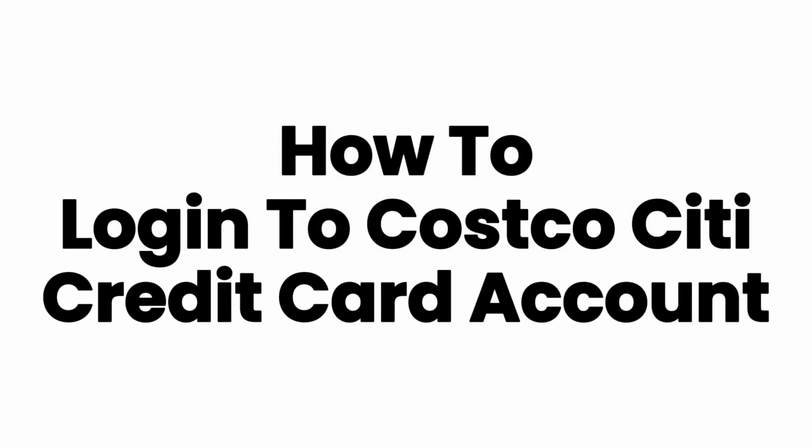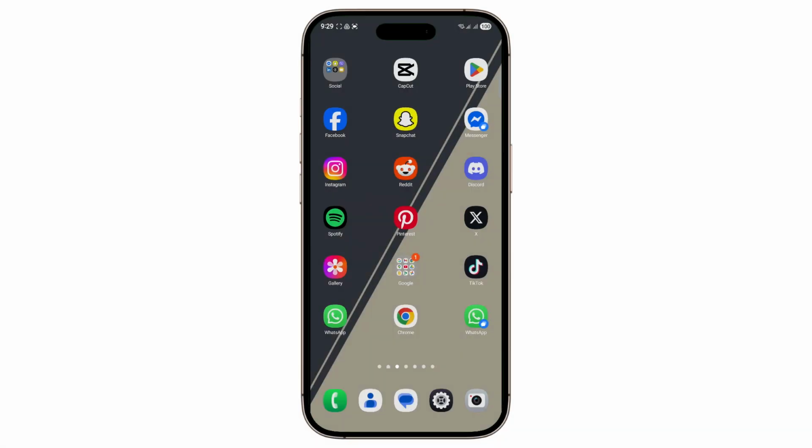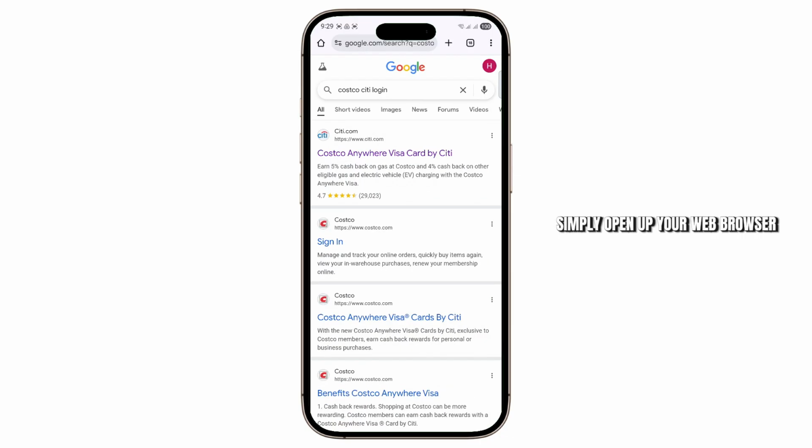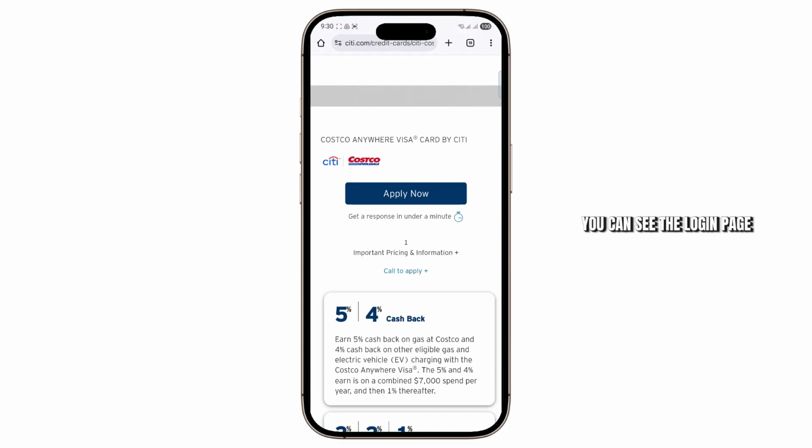Hey guys, in this tutorial, I'm going to show you how you can easily log into your Costco Citi Card online account. First thing you have to do is simply open up your web browser or the application if you have it. And once you open up the app or the website, you can see the login page.